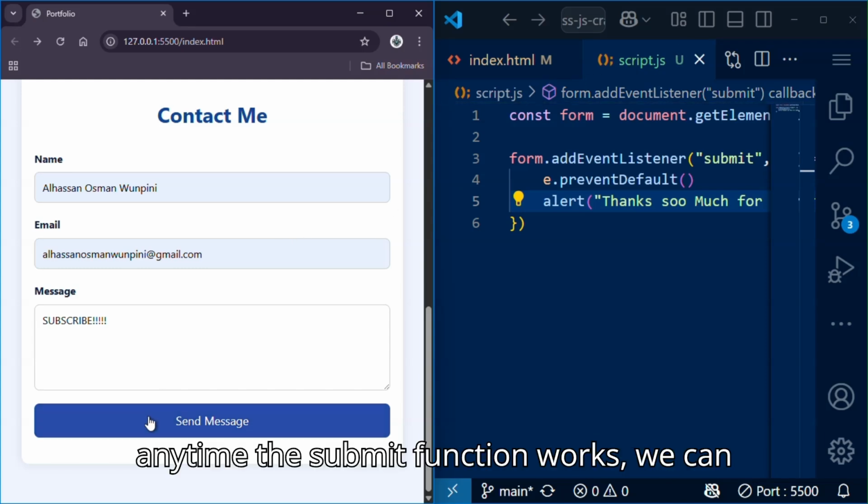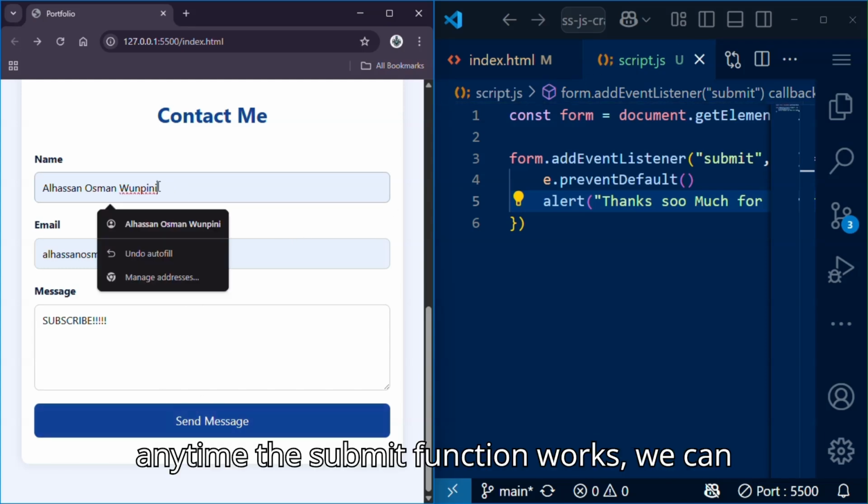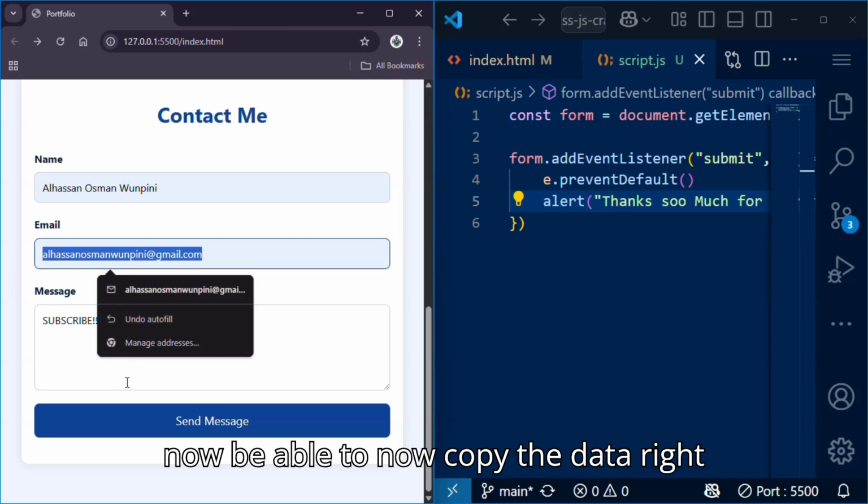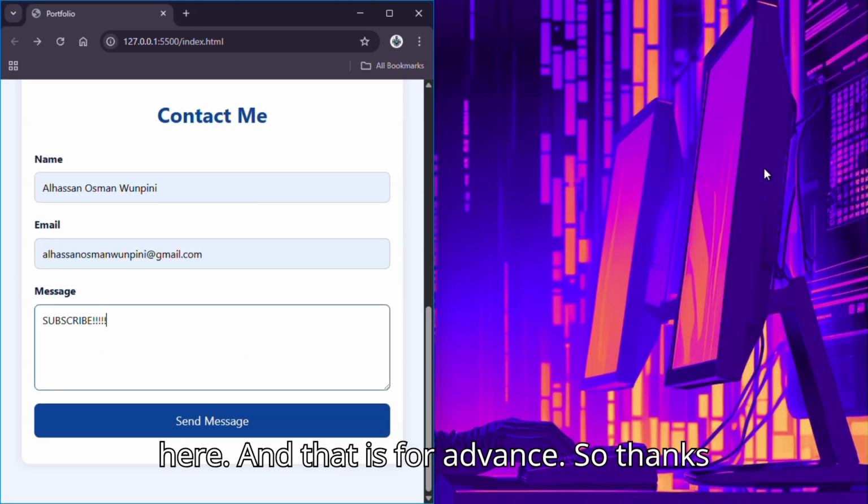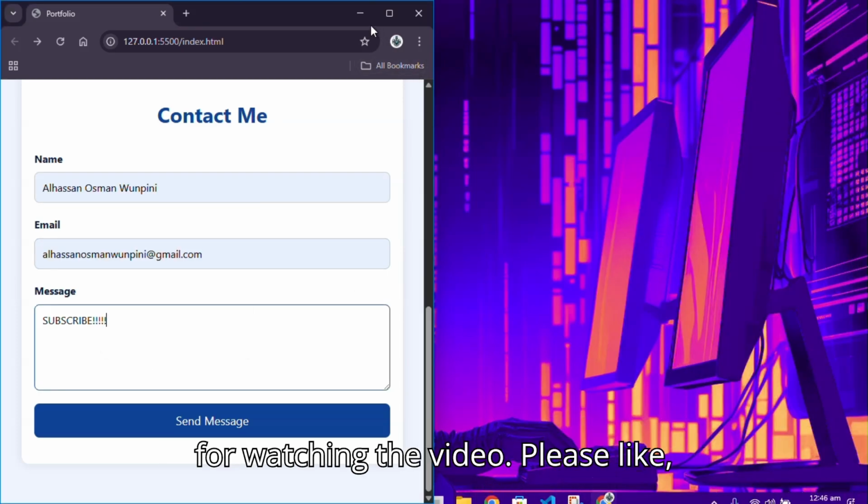So basically, anytime the submit function works, we can now copy the data right here, and that is for advanced. So thanks for watching the video.